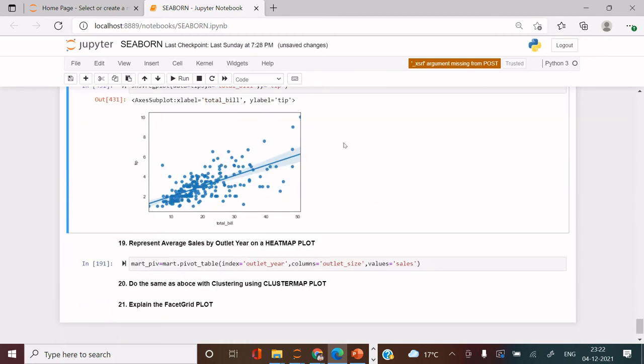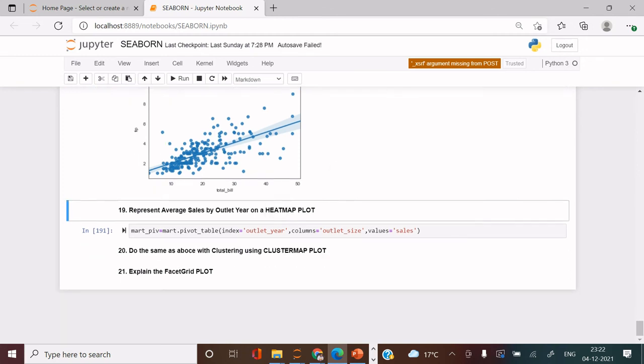Like you can see in this analysis, if you want to predict, this is some sort of linear relation, so it will help you to predict the amount of tip based on the total bill amount. Okay, now moving forward, heat map.